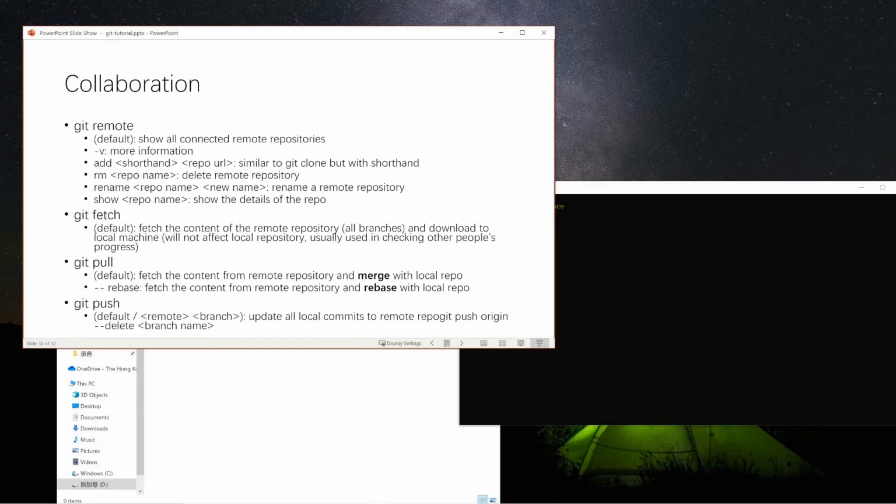But of course, we can update our repository and merge with that version by calling git merge. However, we don't need to do that. Git provides the git pull function to let us fetch and merge at the same time, or we can use --rebase to choose the rebase strategy. And how should we update our changes on our local repository to a remote repository? We can use git push.